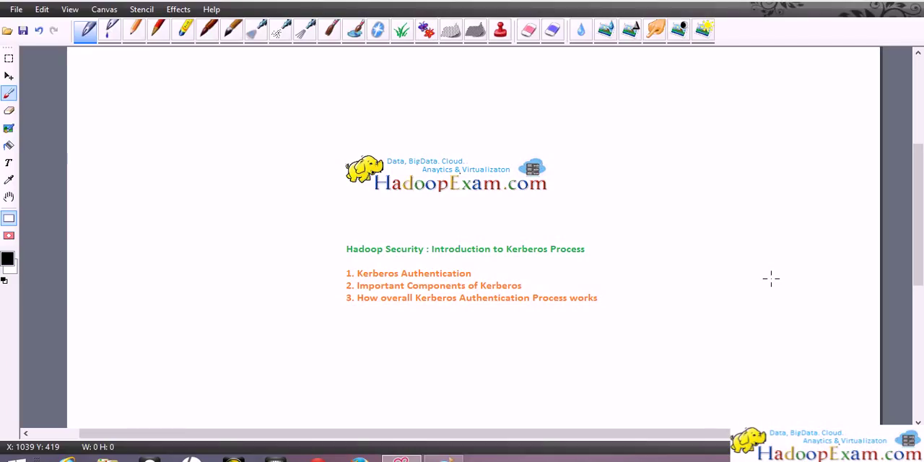In this session, we are going to cover Hadoop security. This is the very initial session regarding Hadoop security, in which we will cover the introduction to the Kerberos process and how the Kerberos process works. So why Kerberos? Because Hadoop uses Kerberos to authorize the user, the client, to access its resources.